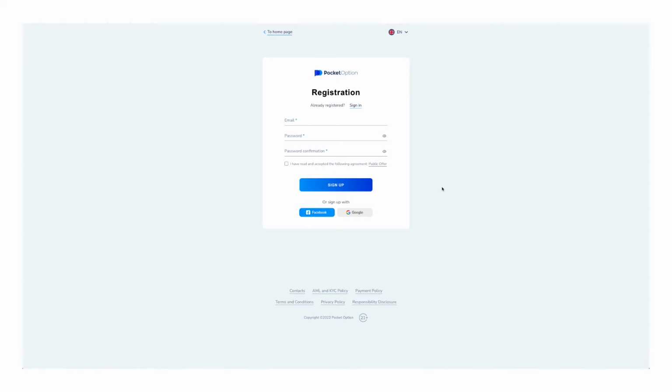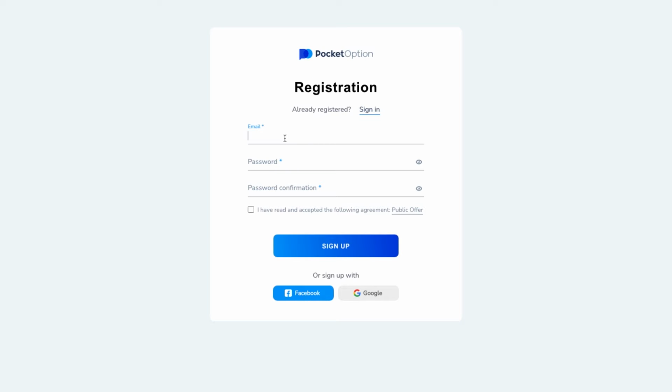Then the first thing you do, as it states, is to put in your email address. Kindly type in your email address, then you set a password that is easy for you to remember. And you also put in the password confirmation, making sure it is the same. When this is done, click on I have read and accepted the following agreement, public offer. Just click on this checkbox as it says, please check this box if you want to proceed. Now that is done, all we need to do now is click sign up.